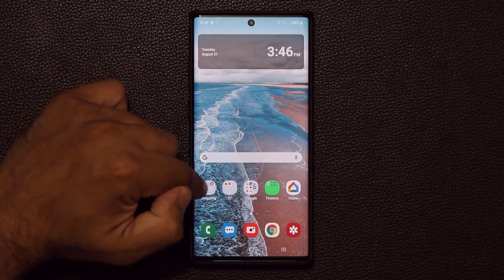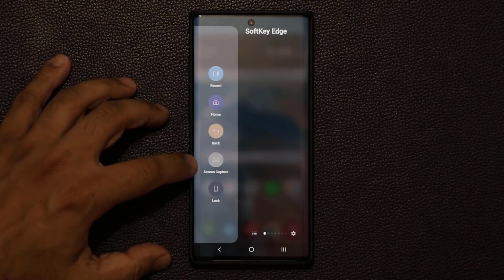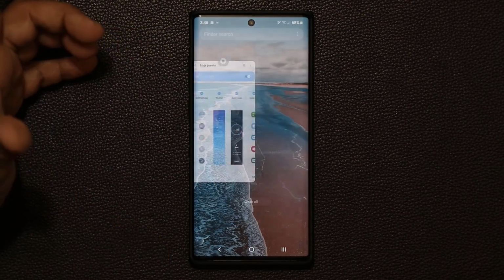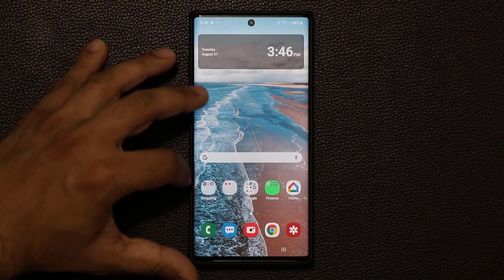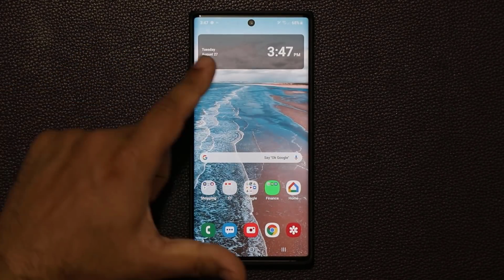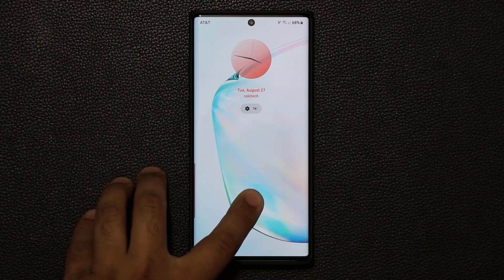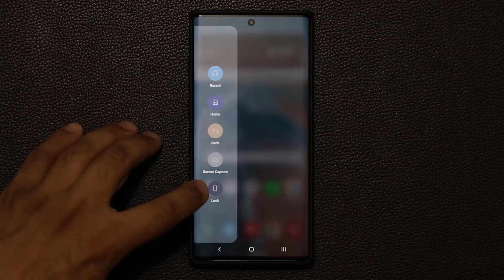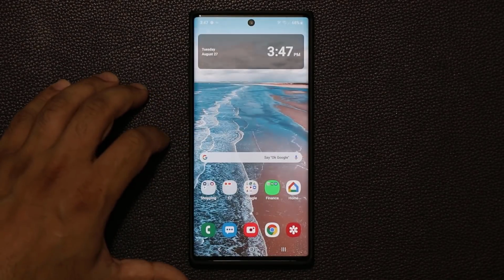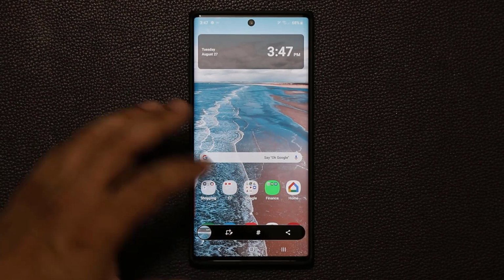And soft key edge is amazing because you can take a screen capture, you can use the recents button right from here if you wanted to. You can also lock the screen without pressing the button, okay? Double tap, boom, boom, go right in. But you can do it right from here if you want to. And of course, you can take a screenshot, which is very convenient to have.